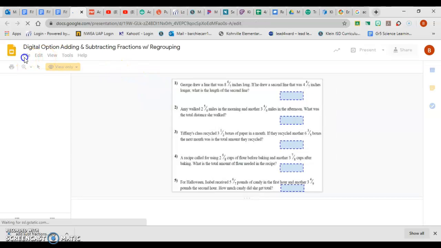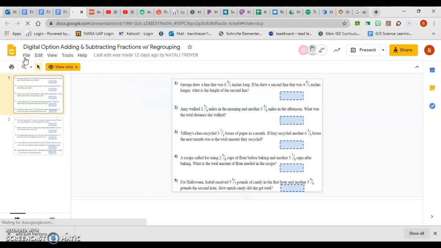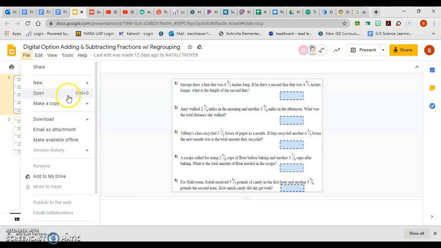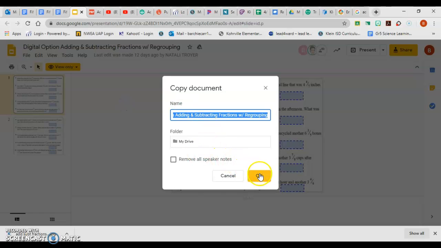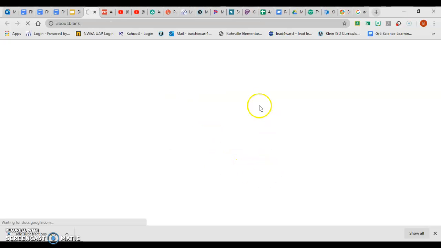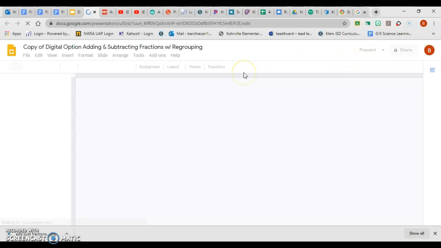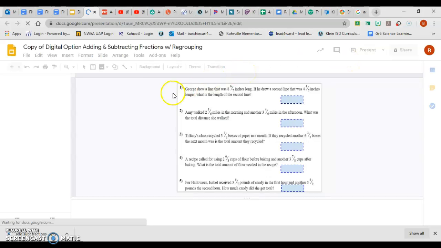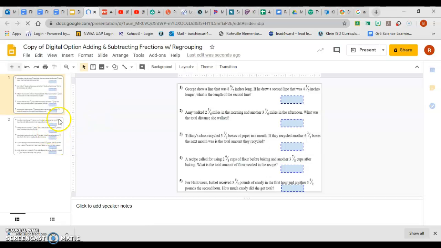And here is the digital option. As always, don't forget to click File. Once you open it, you're going to click File, make a copy, and then you can do the entire presentation. Click OK. Make sure you're logged in as you in your Google account, by the way. And then it's going to slowly come up. Again, I would not do all 10. I would do either the odds, 1, 3, 5, 7, 9, or the evens, 2, 4, 6, and 8. That way you can get a mix of both the adding and the subtracting. And then you'll type in your answer here.